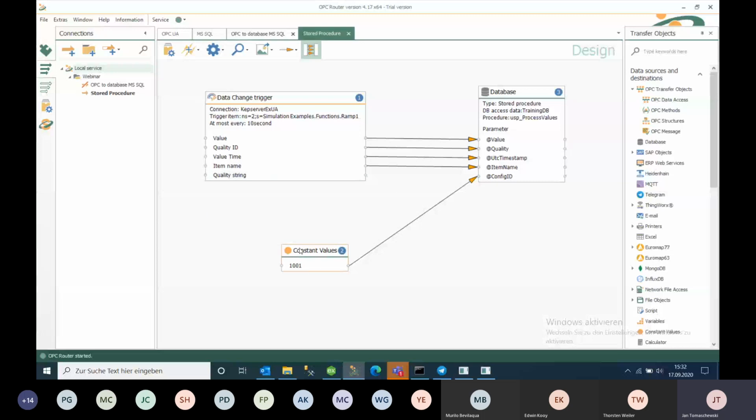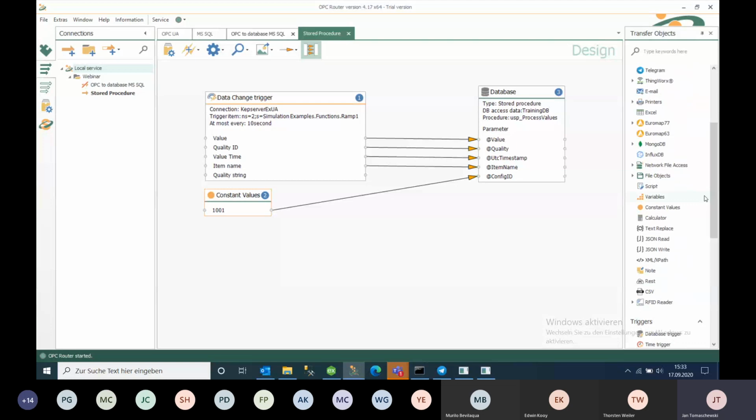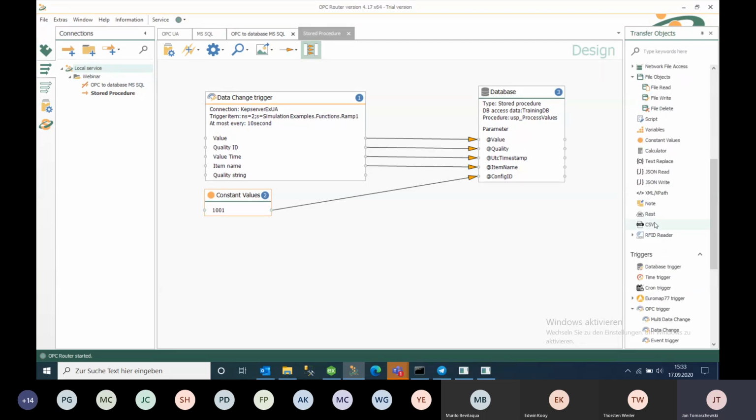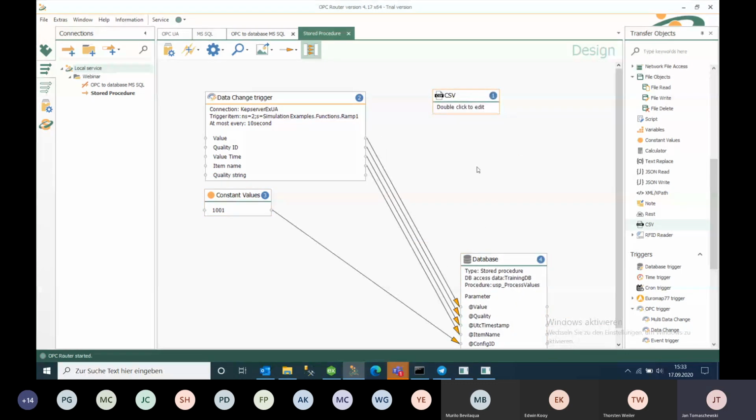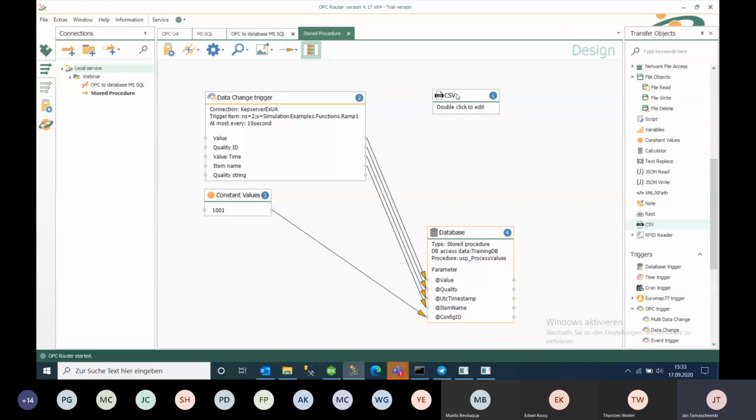So the next step that is very nice to use is the file operations using OPC router. So you can have network or local file access, reading, writing, deleting. First of all, I would like to show you the CSV document. So you can just drag it here. Then the database can do whatever it wants. And I can configure the CSV document.